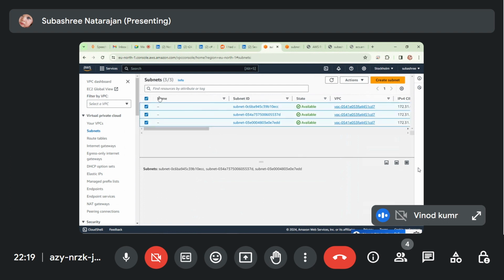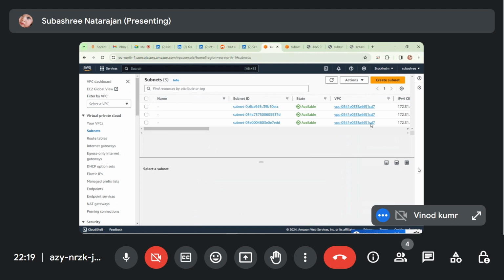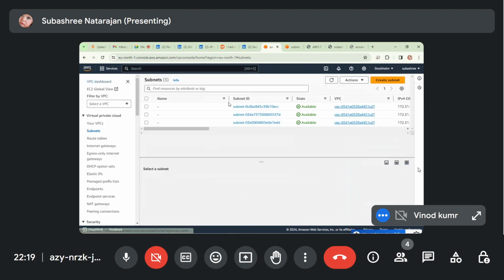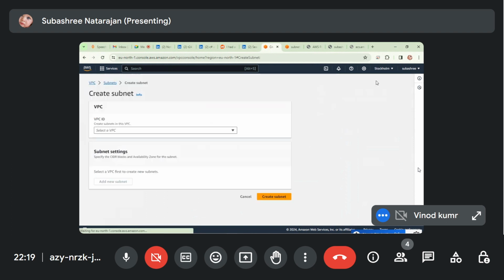Right side top. These are already created subnets. They are the default ones, available whenever you are creating this EC2 instance. It will create them by default.